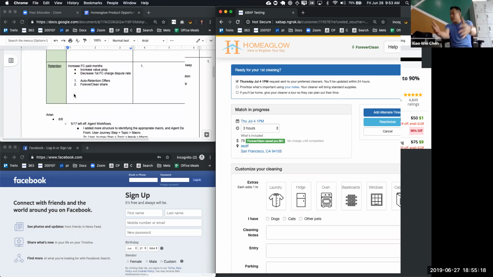Retention. So the job gets invoiced. Now what? We want to, number one, increase paid months. How do we increase? Wow, that sounds easy. How might we do that? Increase the value proposition. What are some examples that we've done so far that have increased the value prop? What are some examples of things that we've done recently to increase the Forever Clean value proposition?